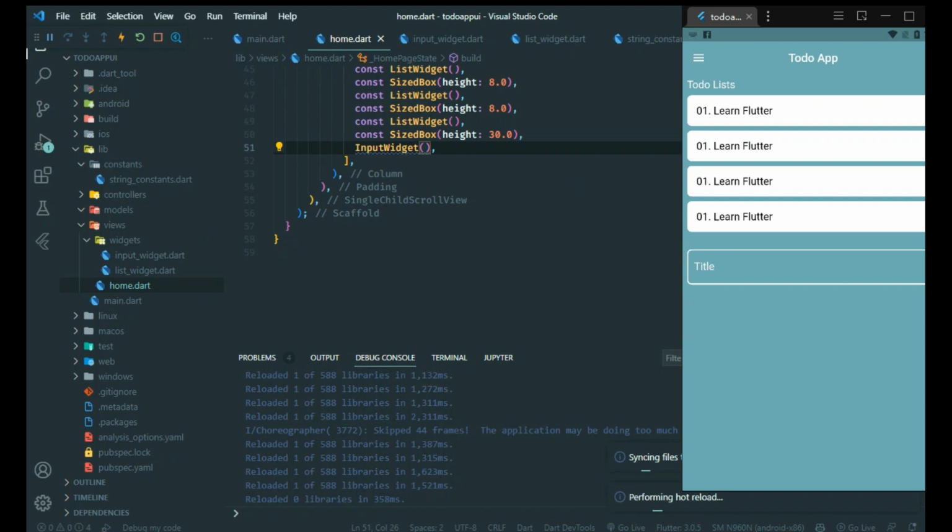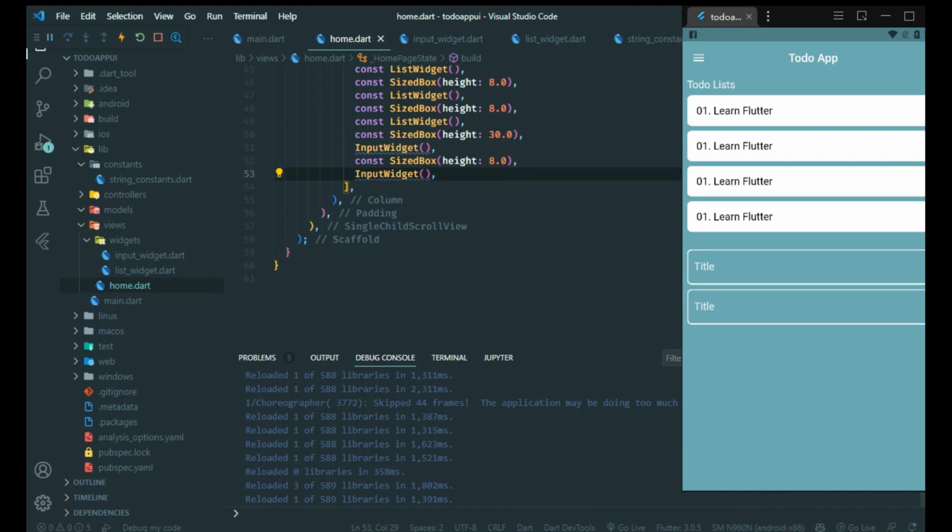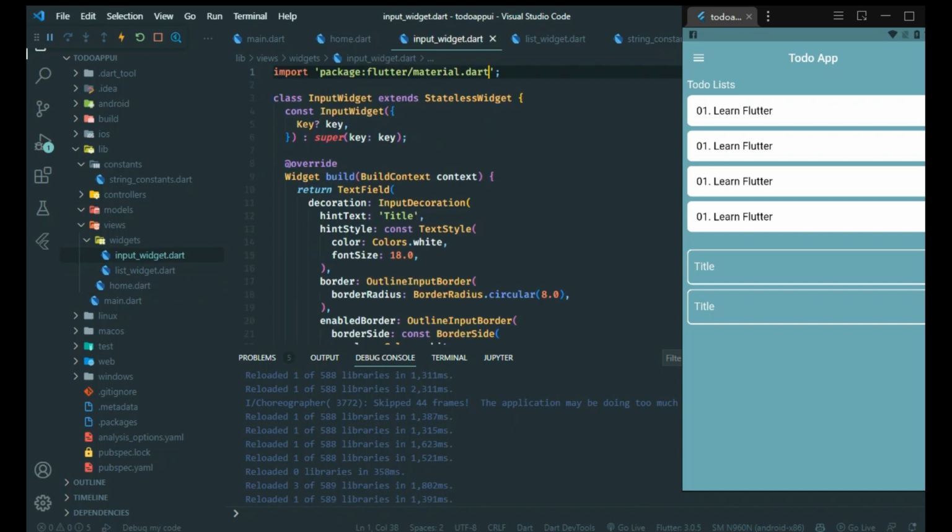Alright, so you can see it's working. So let's go ahead and copy this again. I'm just gonna copy this height, put this here, copy this and put this here. You can see we have title, but we want the next one to be content, I mean body. So basically what I do is you can pass a constructor here.